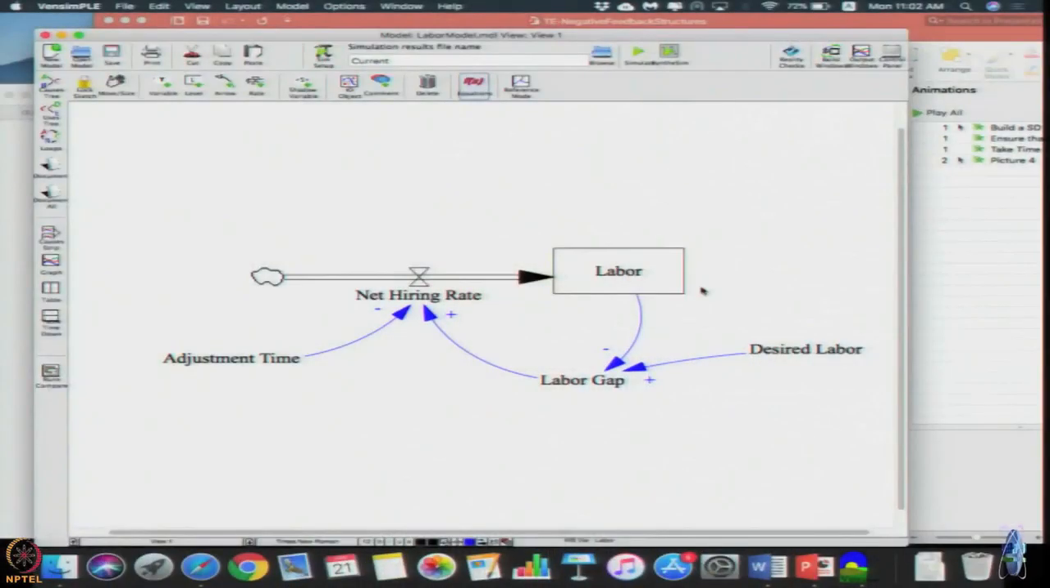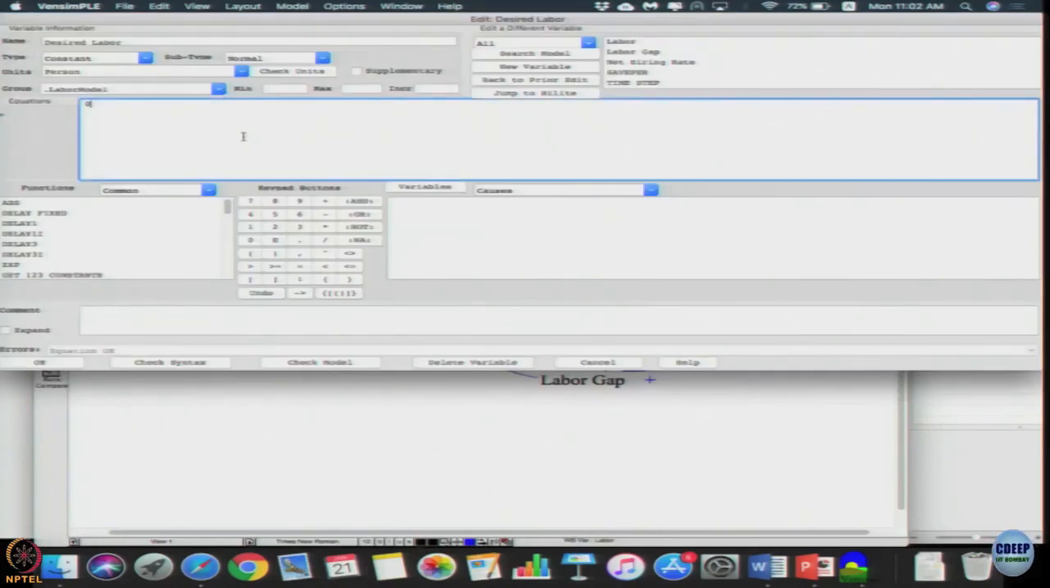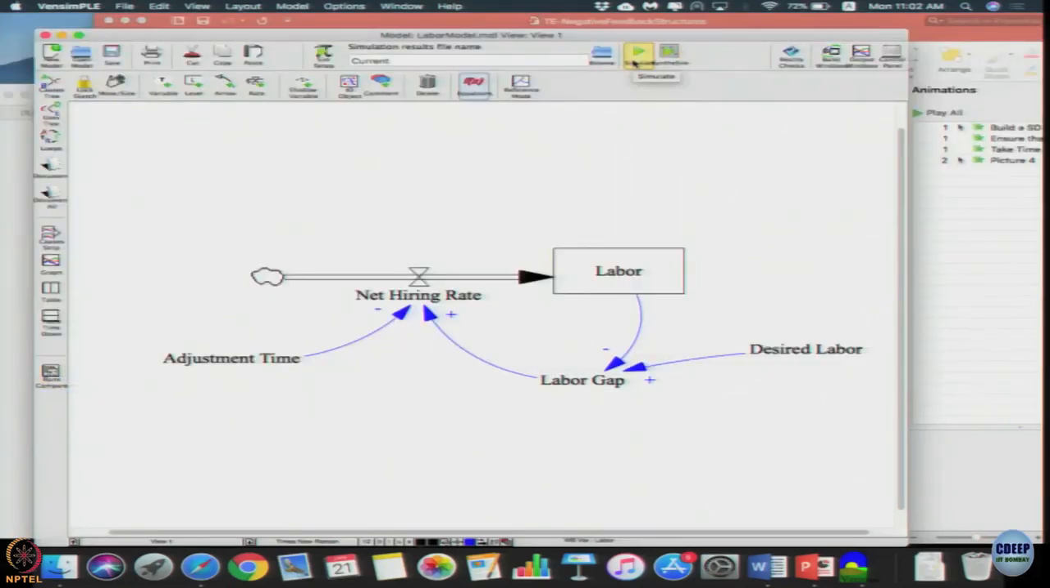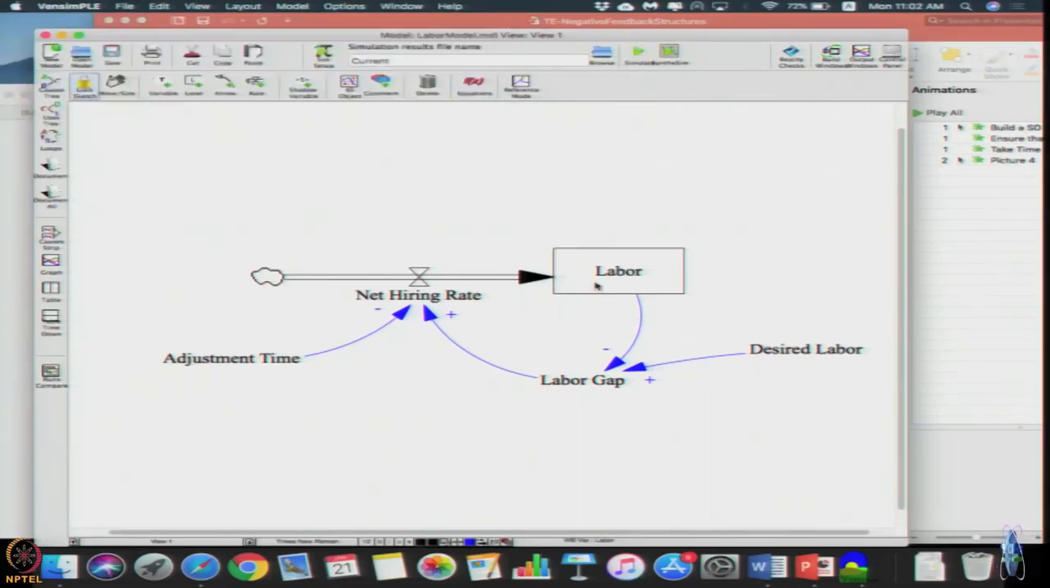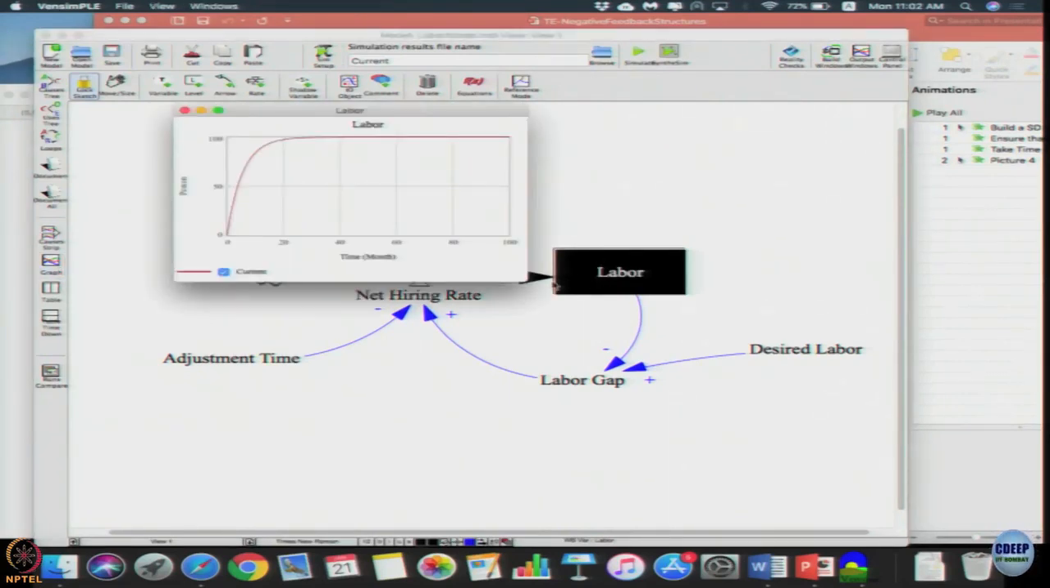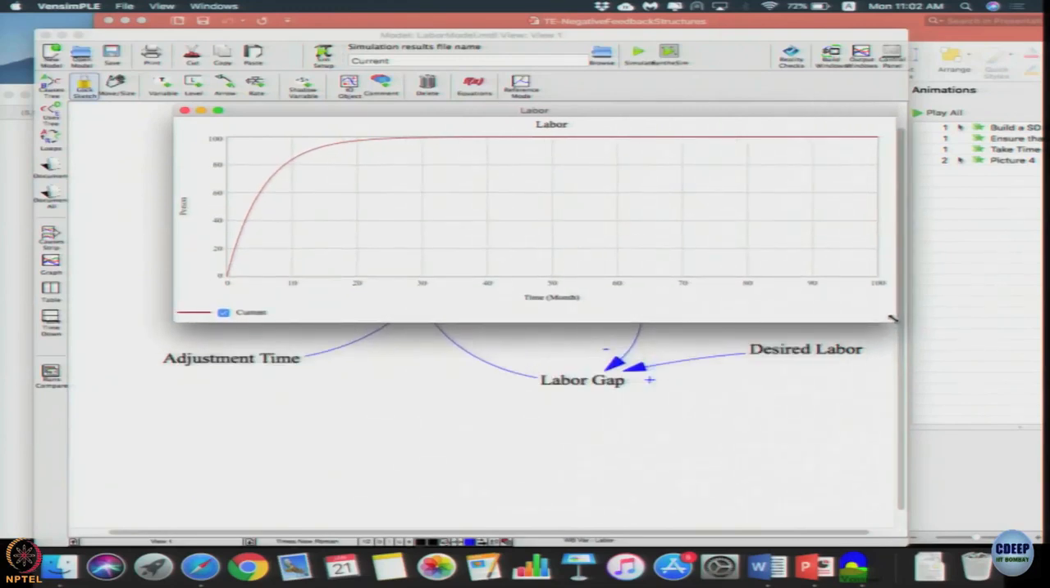So, now we want to see what will happen when any of the stimulus changes. So, let us open the equation, click desired labor and make the desired labor 100, click OK. Let us click play, override data set, yes. Now, let us click labor. I will start seeing this nice goal seeking behavior, asymptotic growth has happened. So, over time the discrepancy has been adjusted until the labor force reached its goal of 100.